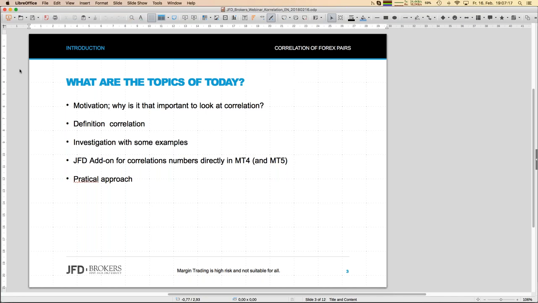I will show how to install and how to use it, and we will do a little bit more practically, just by some examples, and see how we deal with correlation and how we can use it and how we can avoid special trades if we look carefully at correlation itself.